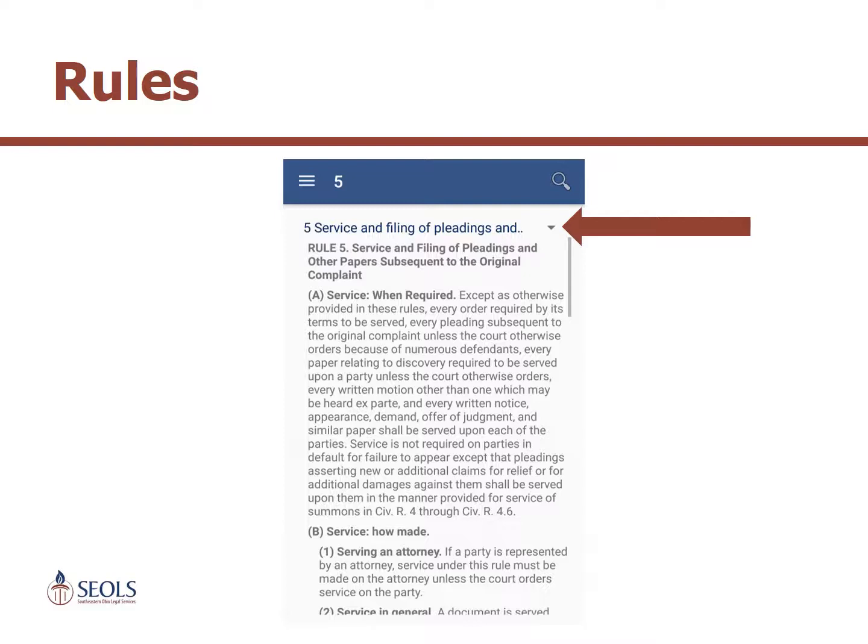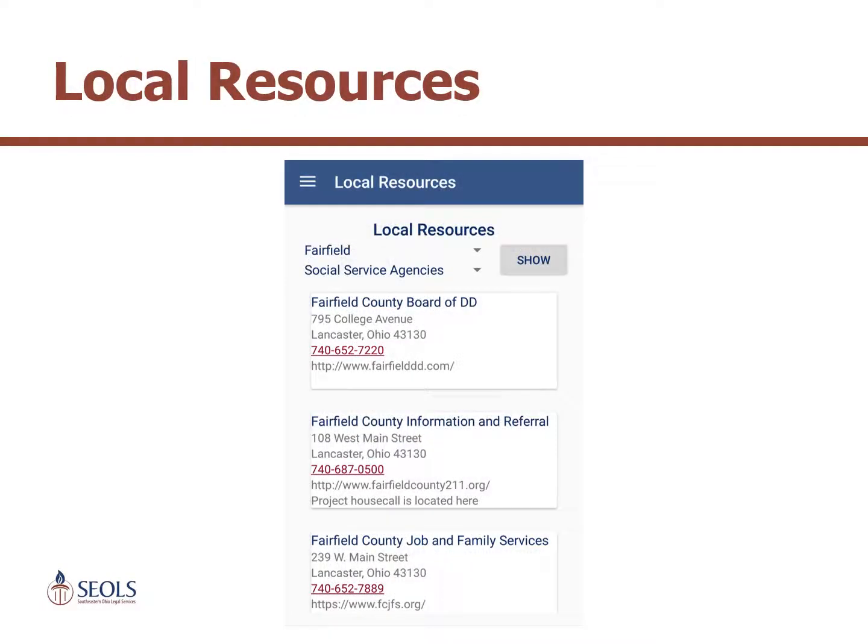Like the calculators, the rules are all coded into the app and so are available even if you do not have an internet connection. Moving on to the Local Resources page, you will find a list of resources available in various Ohio counties. Simply select the county you wish to view. Then, choose what category of resources you're interested in seeing. Then click the Show button to see a list of available resources.